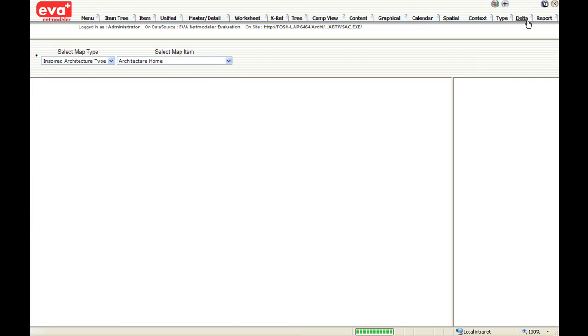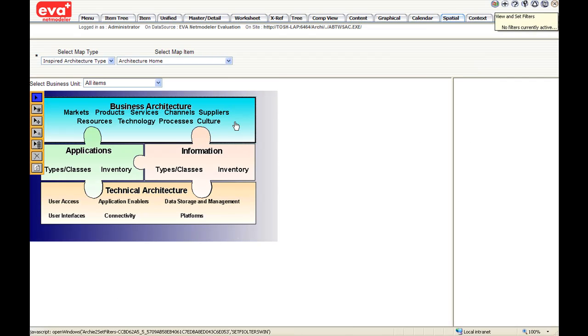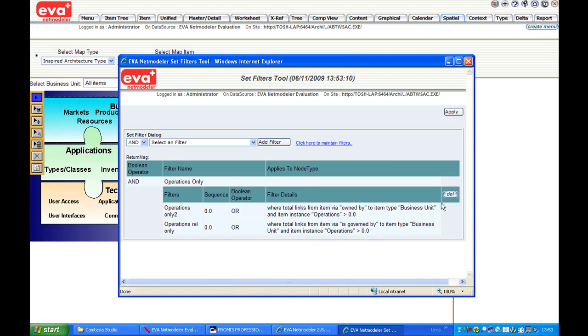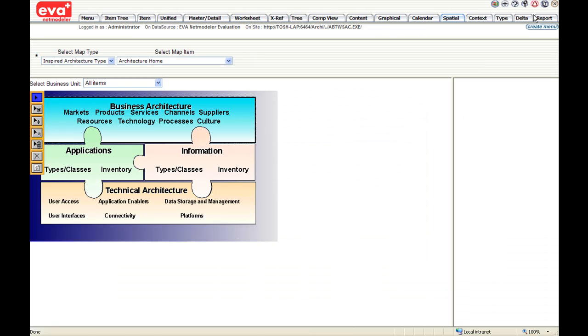The next one along is the setting of filters. We could, for example, look at filters which only provide information about operations, and we can, by clicking that add filter, there it is, we can actually apply that filter, and then the shortcut turns red, showing that filter has been applied.